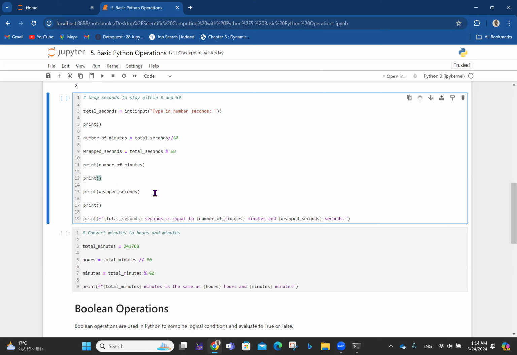So everything is not mashed together. And then you print wrapped seconds. That's the number of seconds left after you've taken out the minutes. And then this print again, in line 17, is creating a blank space. And lastly, you can actually use what is called an f-string. That is a way of printing in Python. So you have print f. So this is the f-string now. The total seconds you declared initially is going to appear here. If I type in 1000, it's going to say 1000 seconds is equal to whatever number of minutes we got here and the wrapped seconds like that.